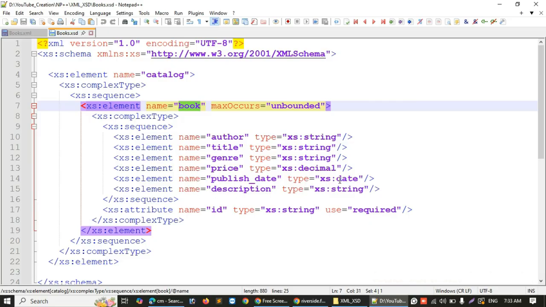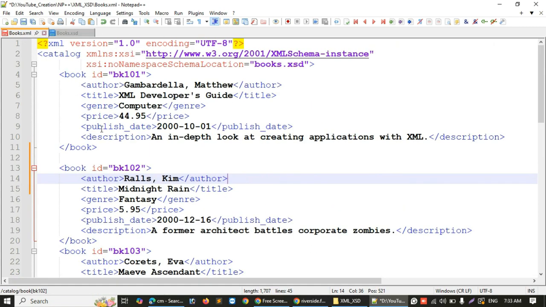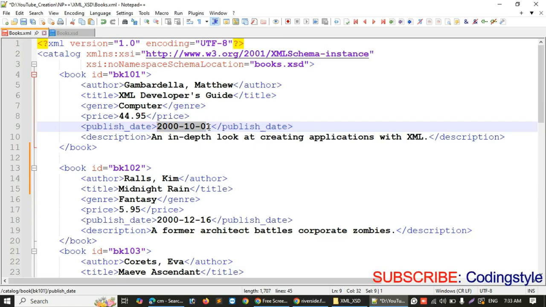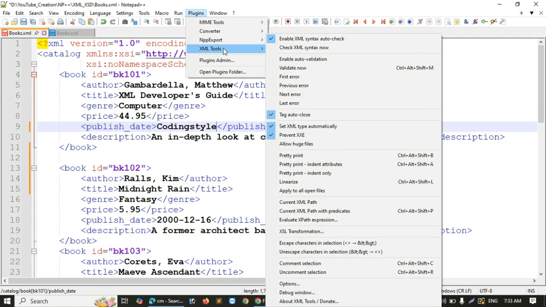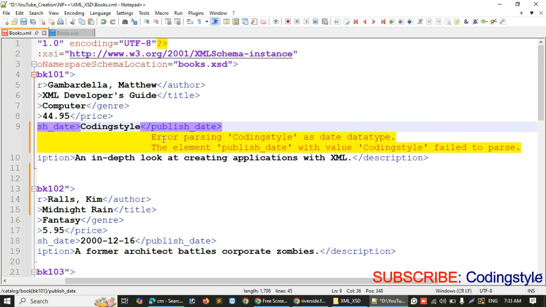Then we can check the data as per its data type also. For example, you can see the published date is in a date format. So we will cut this data and we will write coding style over here. Then again we will validate the file. So we can see here we have an error, that is error parsing coding style as date data type. The element published date with a value coding style failed to parse.